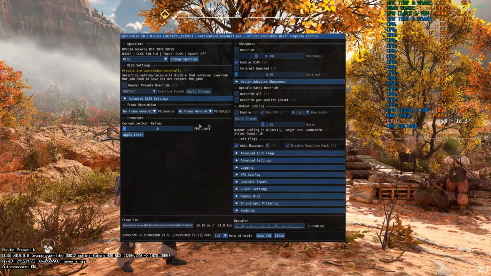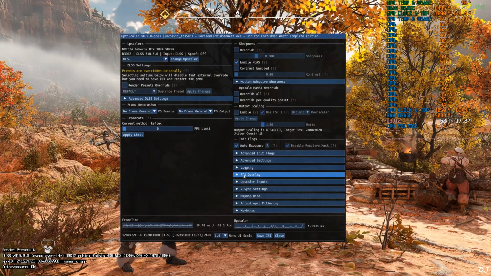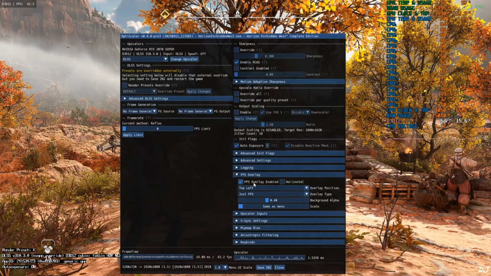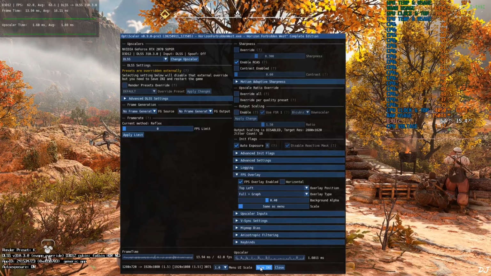No frame generation enabled. I'll enable Optiscaler's performance overlay. Expand the FPS overlay section, check the FPS overlay enable setting. Full plus graph, save and close.